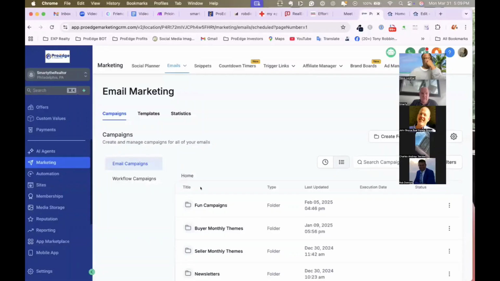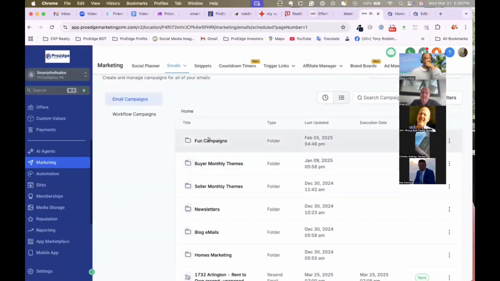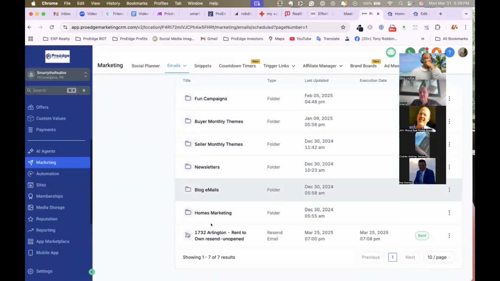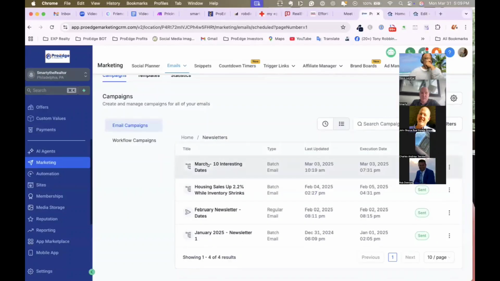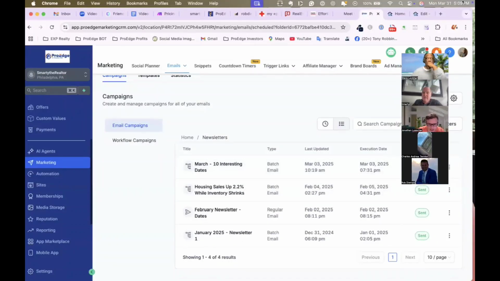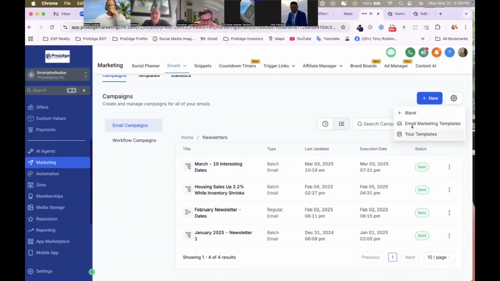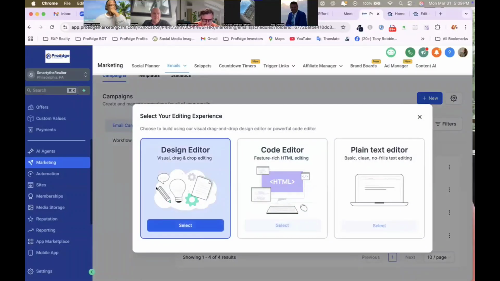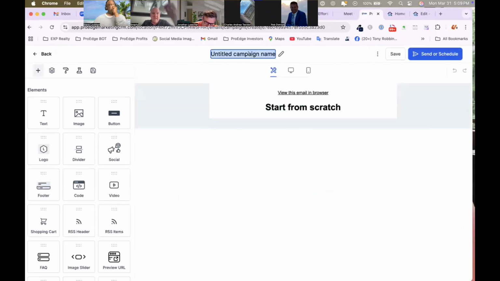I'll start it here just so you guys see it. Over here, remember, I'm a big believer in organization, so everything's in a folder in Smarty's account. I'm going to do this as a newsletter. I'm going to go in and say new blank editor. I'm going to give it a name, April 10 fun dates, like that.